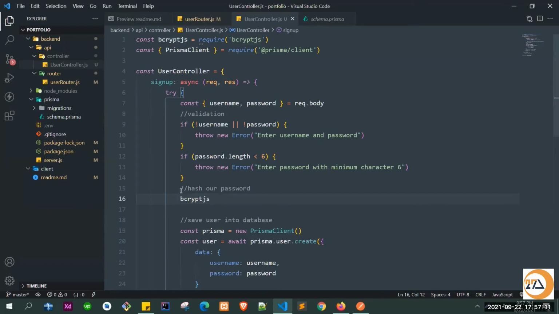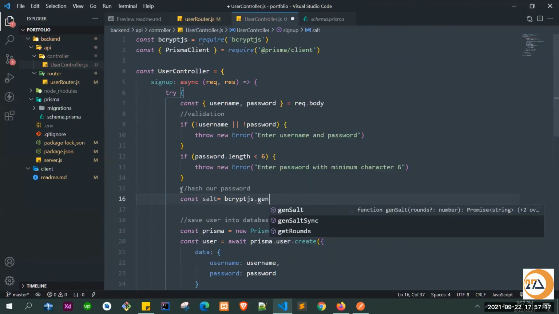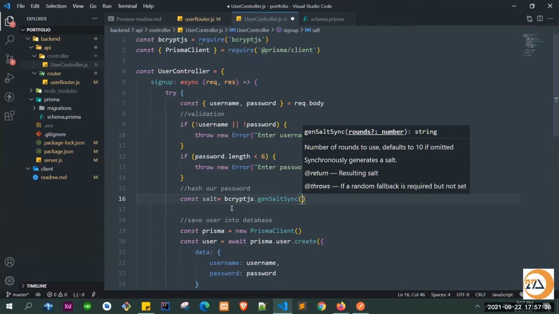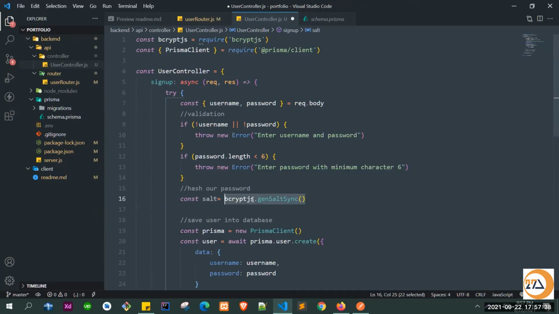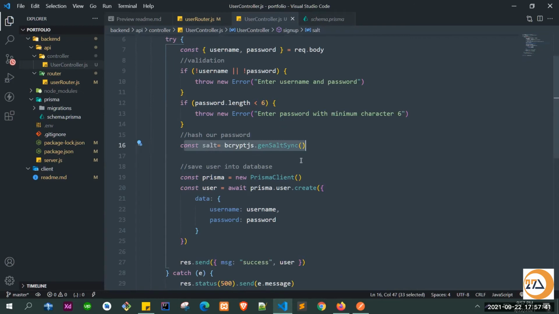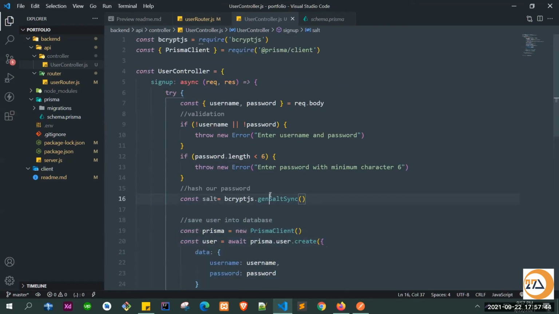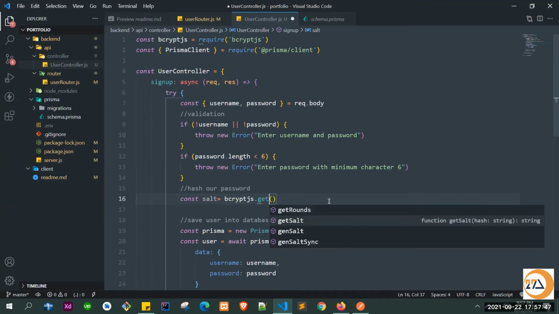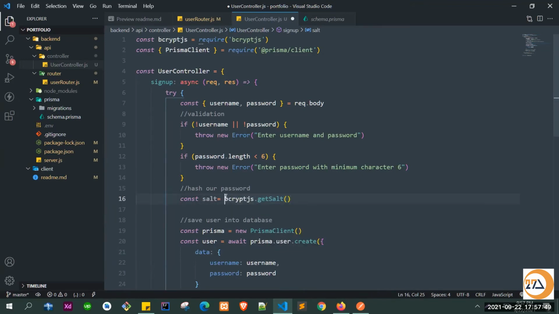First, let's generate a salt, like salt equals bcrypt.js, then we can say gen. As you can see, it has two functions: genSalt and genSaltSync. The difference is that genSalt is an asynchronous method, and genSaltSync is the synchronous method. If you type genSaltSync, you don't need to do anything, it will wait until the operation is complete, and whenever it is complete, it will do the rest of the operation. But if we use genSalt, this will be an asynchronous operation.